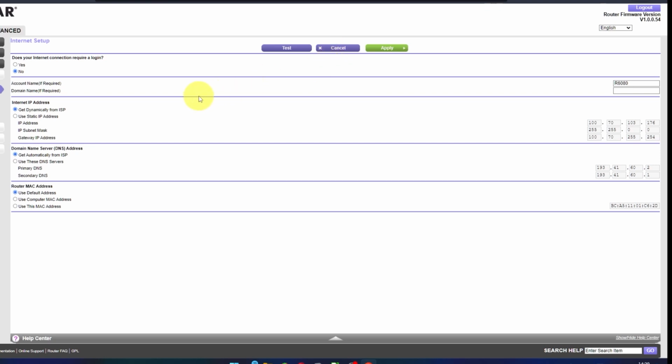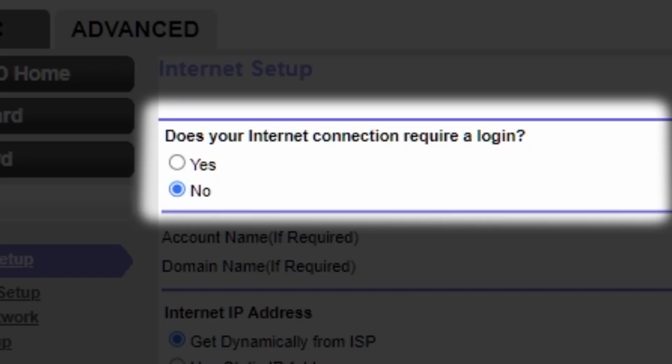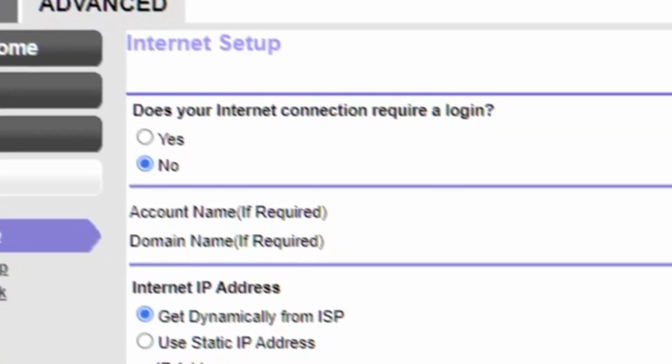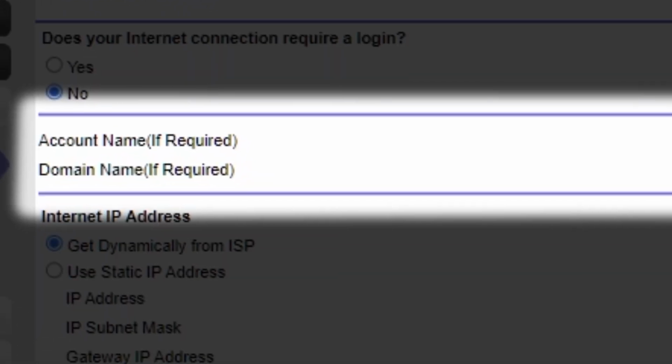On the next page, select the internet settings. In most cases, there are two options, connection with and without a login. Almost always, your internet connection will not require a login. All the information you need is in your internet provider's contract. If your internet connection does not require login or you do not know whether it does, select no. Leave account name and domain name unchanged.